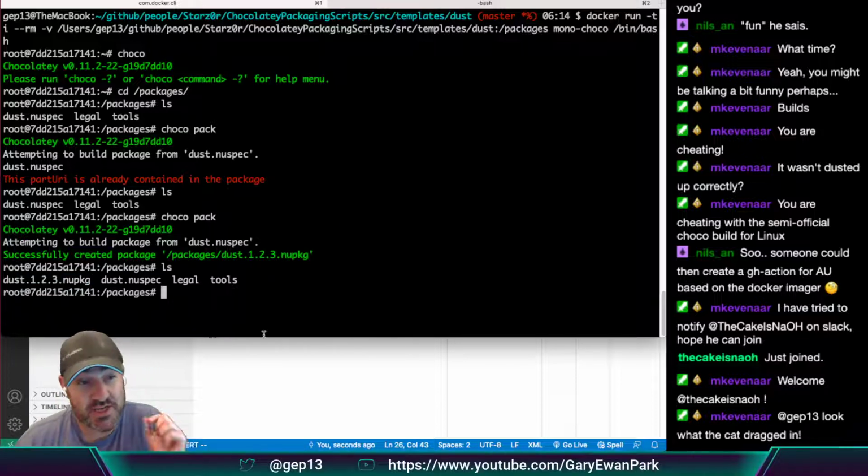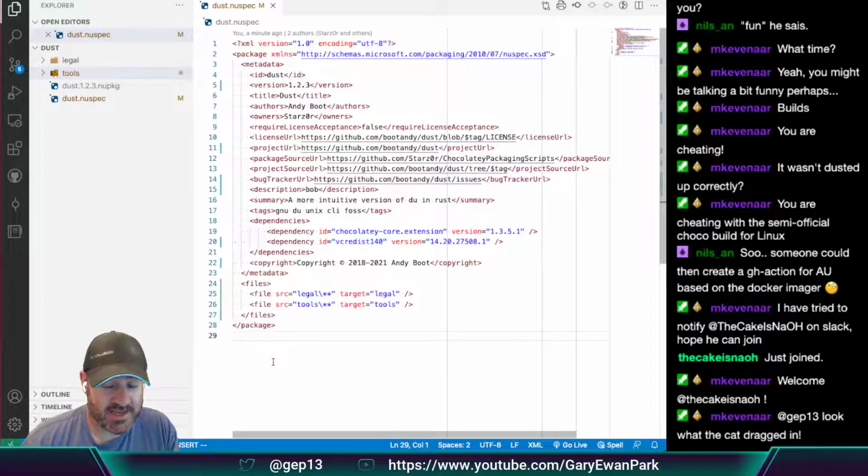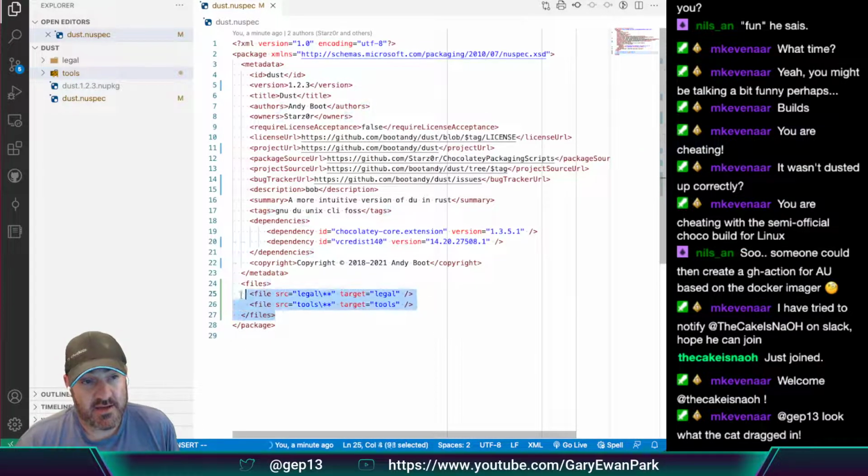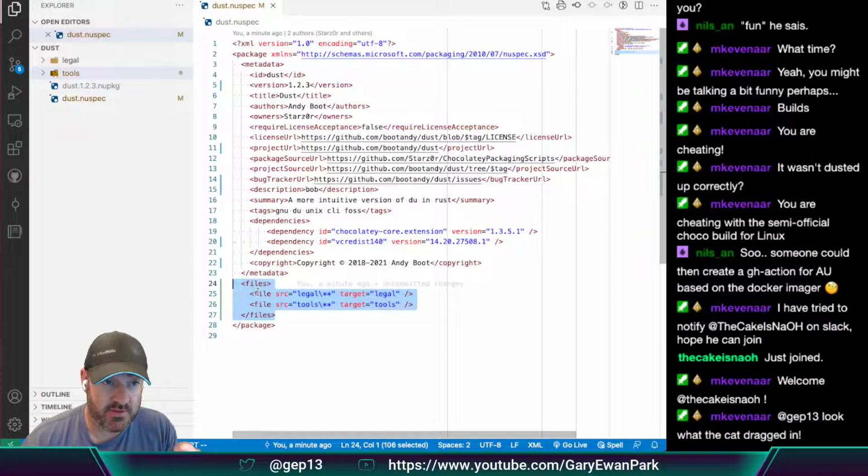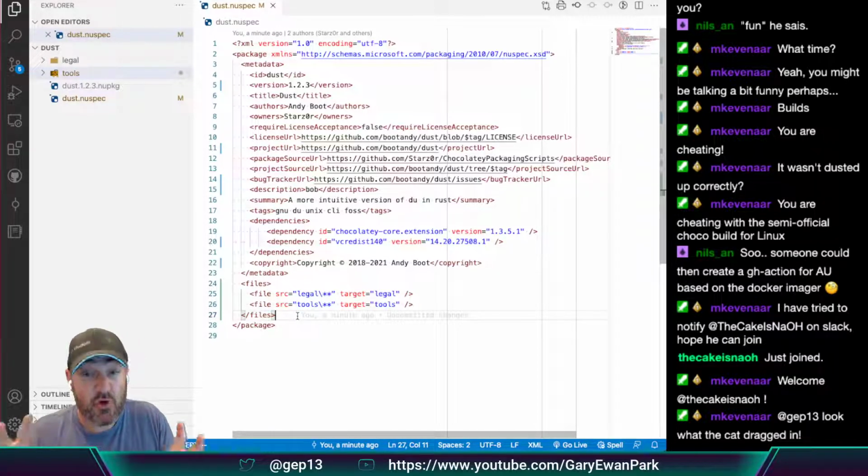Right, so the issue here, as the Cake.AliaSql found, is that if you don't have a files element, which is being very specific about which files you want to include in the nutcake, then Chocolatey attempts to gather up all the files that are contained in that folder and stick them all together.